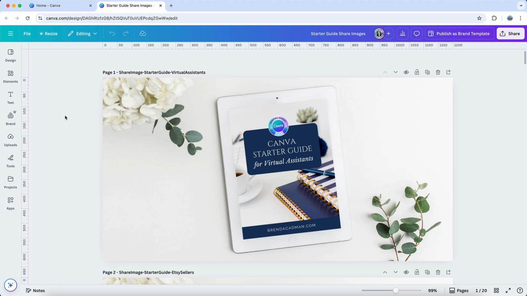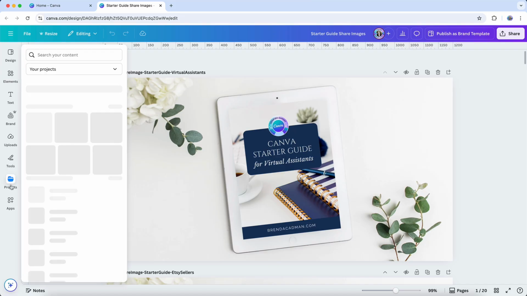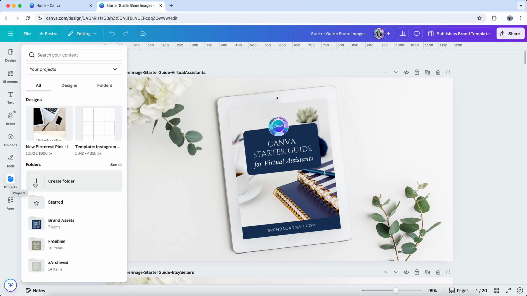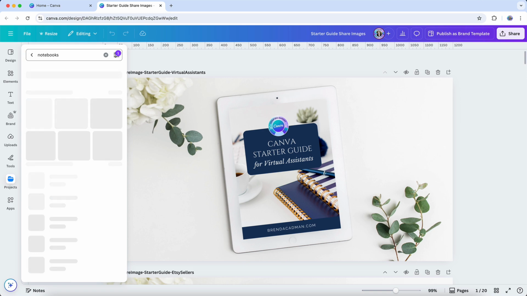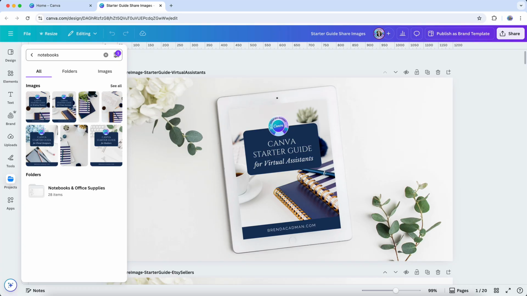Finally, you can also search from inside a design, which can be really helpful if you're in the middle of a project and need to quickly locate something you've already uploaded or created. With your design open, click on the Projects tab in the left-hand object panel. At the top of the panel, you'll see a field labeled Search Your Content. Let's say I'm looking for an image I know lives in one of my styled stock folders. If I know the folder is called Notebooks and Office Supplies, I can type in the word Notebooks and press Return or Enter on my keyboard.